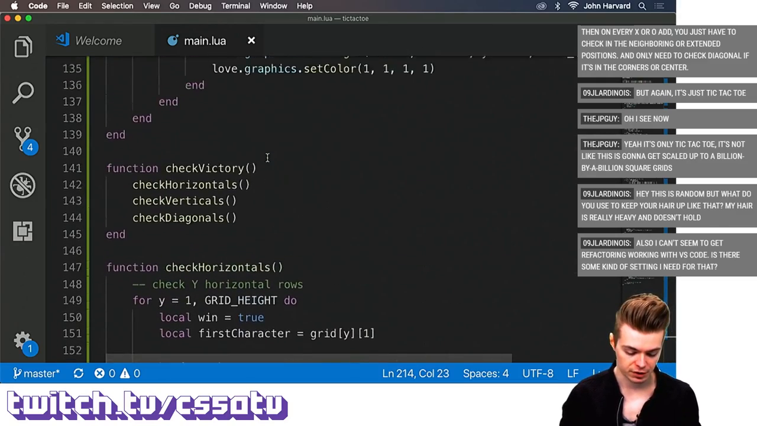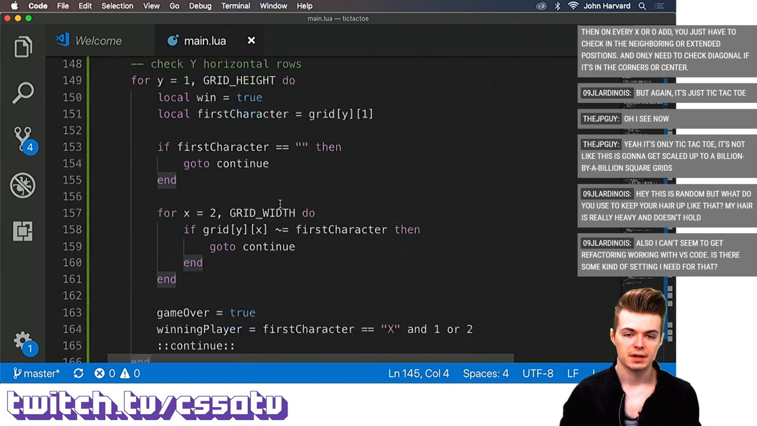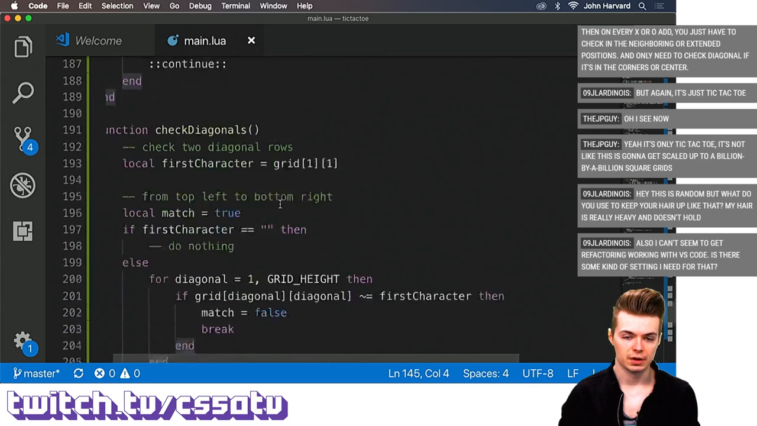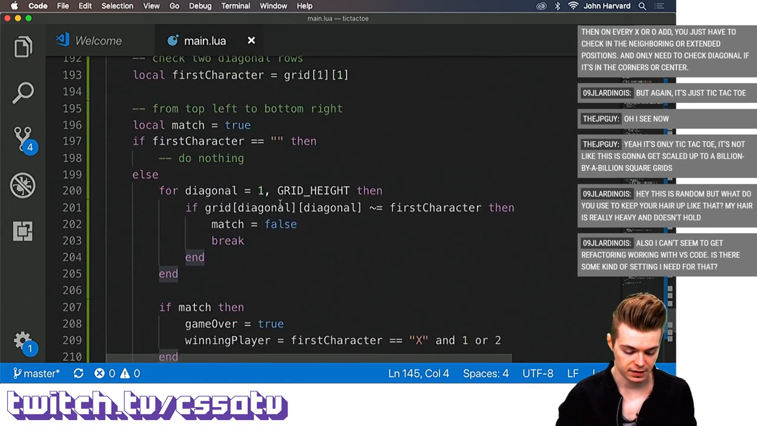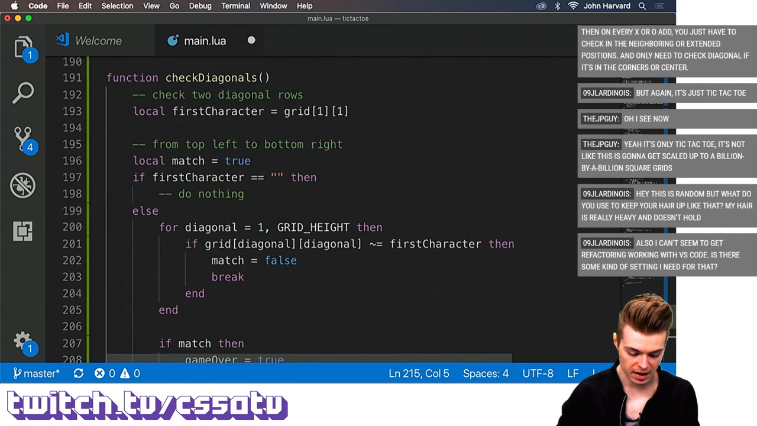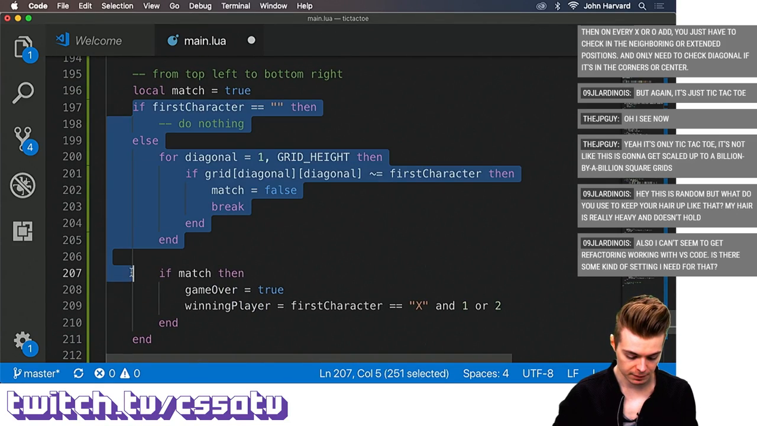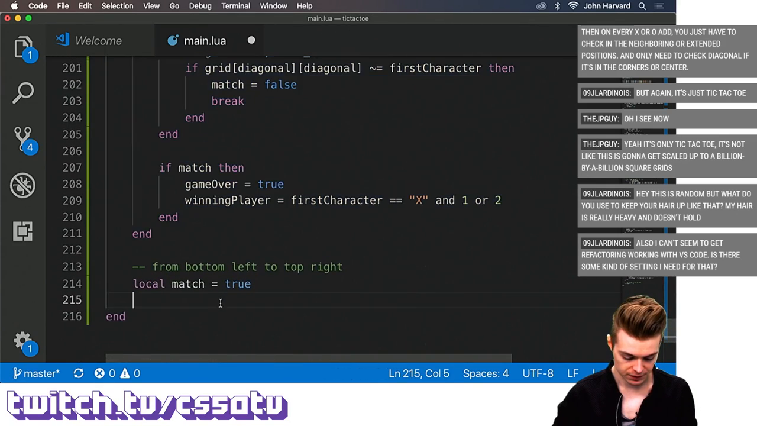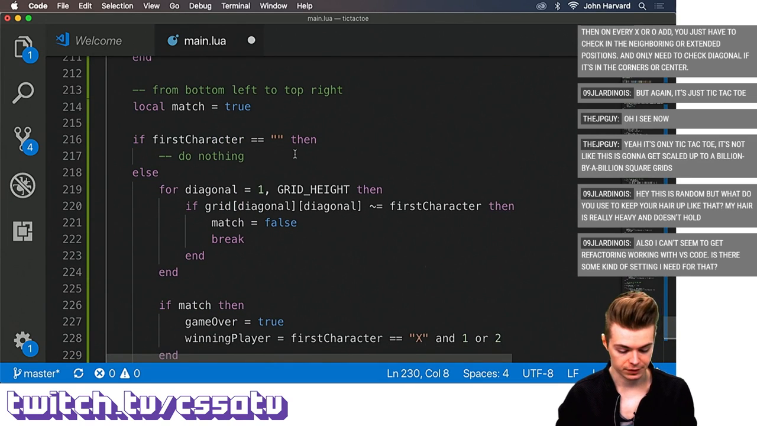So now we have three functions that are all kind of similar, but now it's just a nice check victory, just three statements. And then each of these subroutines you can go into and debug separately. We're not finished implementing the diagonals, though. So what we want to do is let's assume a match, same thing that we did here before. We can basically just copy this. It's going to be a little bit different. First character is equal to empty string.